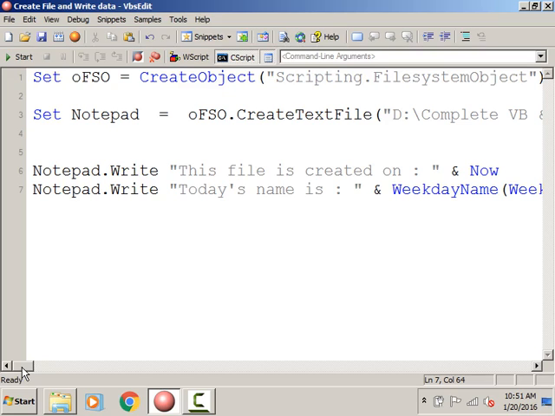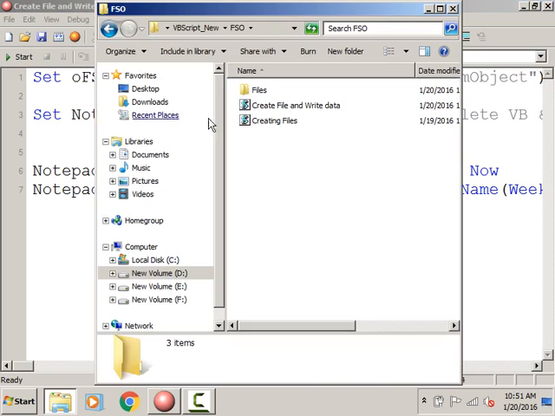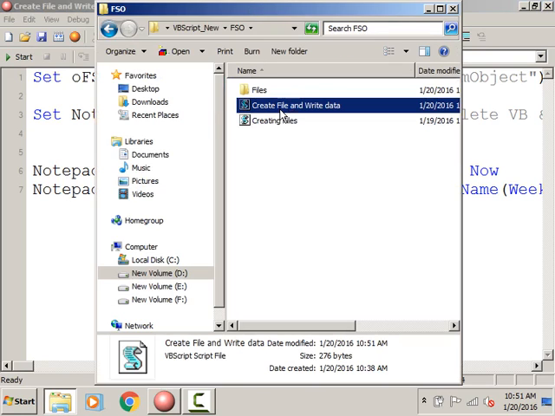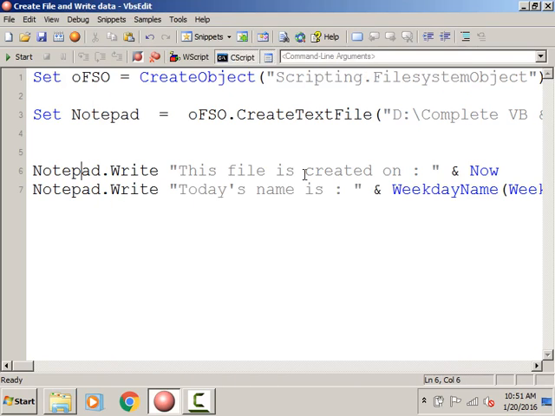Now let's see what happens here. When I run this file, whatever file I have created now, how many lines of text should come? 2 lines, because I am writing 2 lines here. One is, this file is created on so and so date and time. And the other is, today's name is so and so. 2 lines I have written here, so 2 lines of text should come.